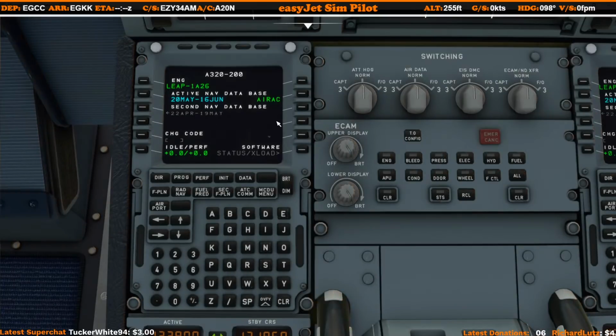If it wasn't in date, there's not really much you can do about it unless you have a Navigraph subscription, just because these are the little updates that sometimes we get from Microsoft, usually once a month. Okay, so that's all sorted.